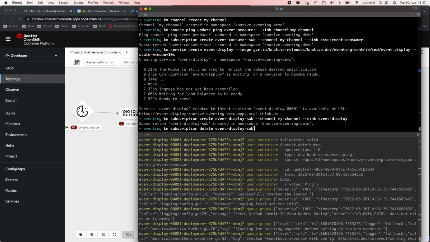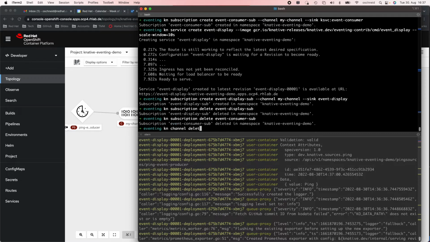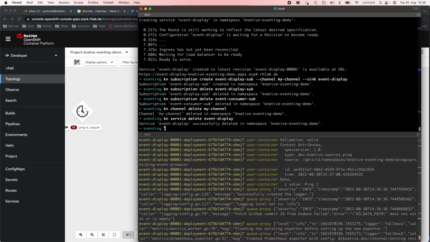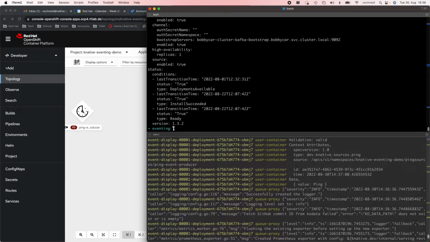Now the next thing we want to do, we clean up a little bit, deleting the subscriptions and one of our services. We want now to use Kafka channel. And what we do right now is we create a Kafka channel. But first, let's check the Kafka configuration of Knative. So there is one resource, which is named Knative Kafka in the Knative Eventing namespace. And there you specify broker, channels and event sources for Kafka.